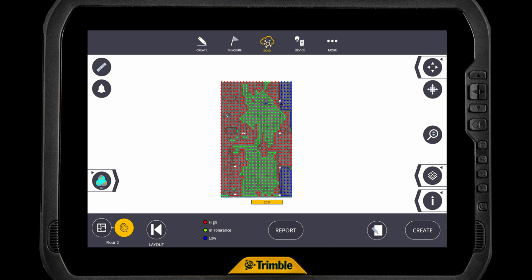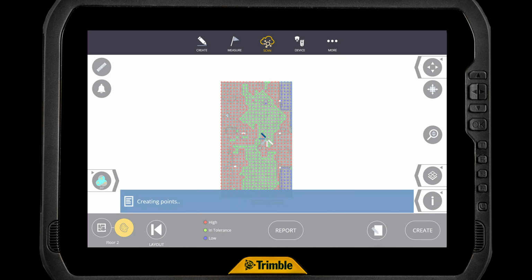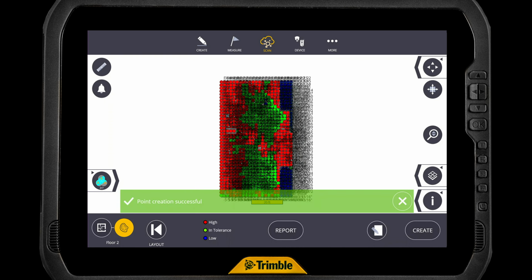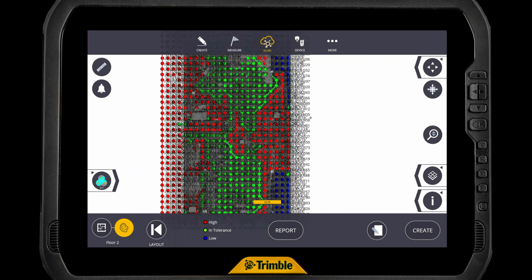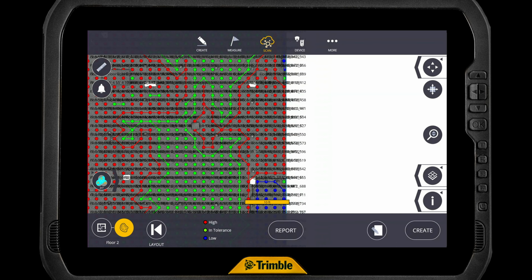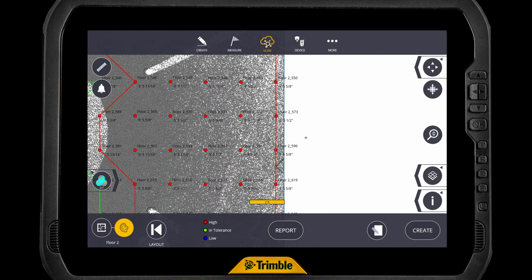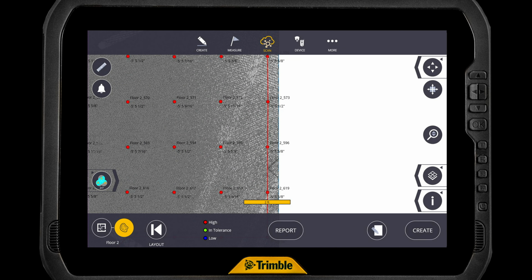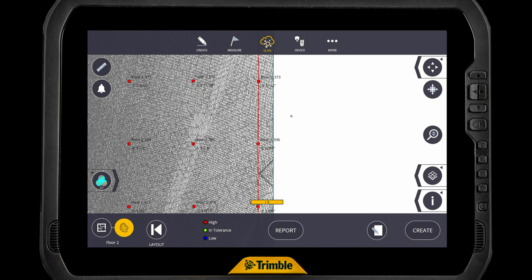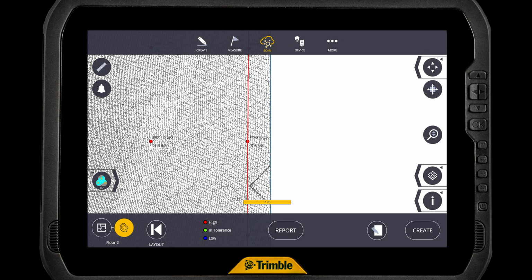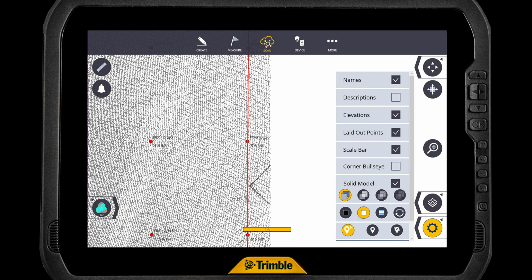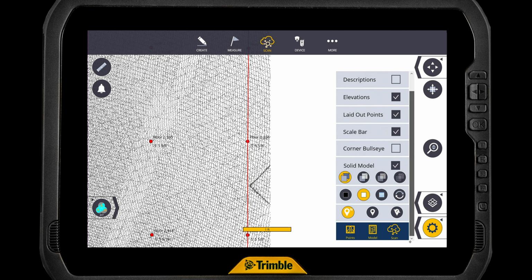Now you'll see a create button. We want to hit that, and now it's going to create our points for us. So, point creation successful. And you'll see now if we zoom in here, we see actual points. It will name them automatically, but more importantly, it actually shows us the elevations. I'm going to go here in our settings and turn our scan off for a moment just so we can get a better view of these.